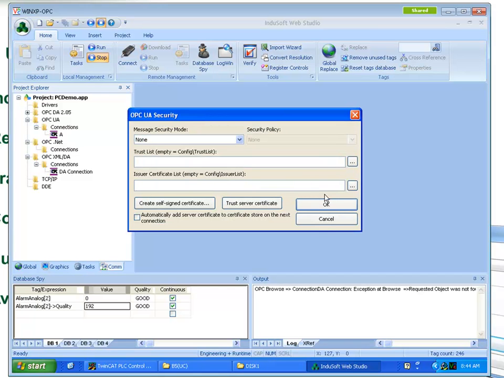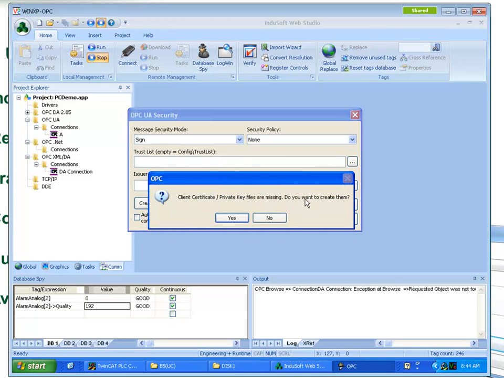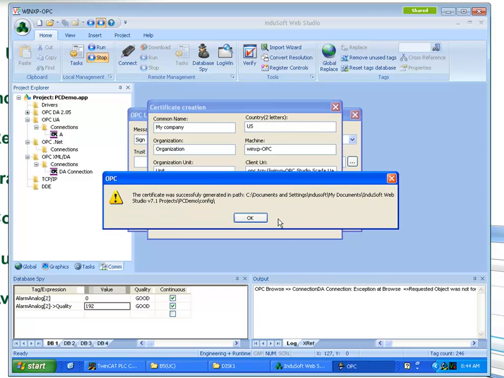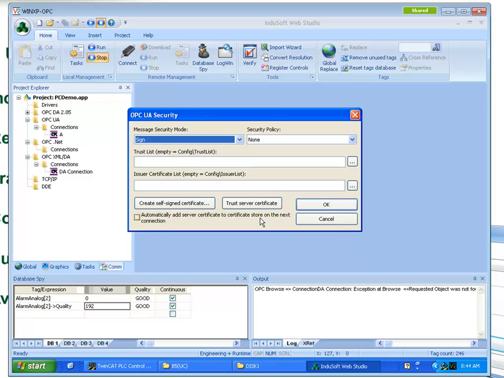So here I can choose if I'm going to assign. I don't have a client certificate right now, so we can create a certificate. I click yes here, and I can create a self-signed certificate. Generate the certificate. That's going to go in the project under the config folder. I can send a certificate over to the server as well.